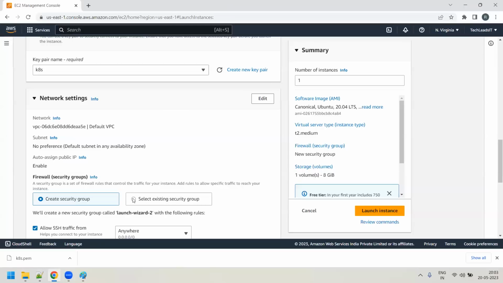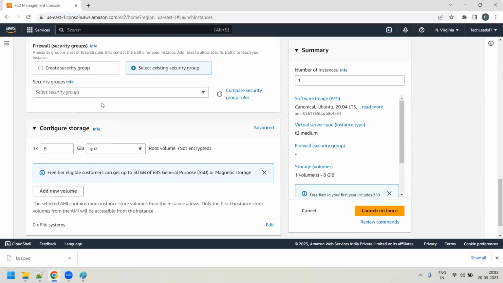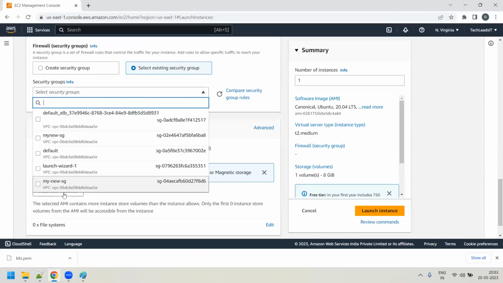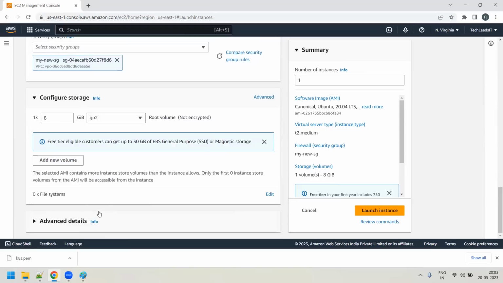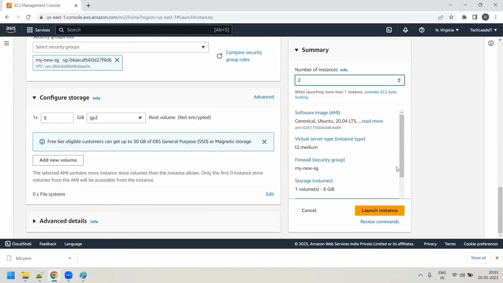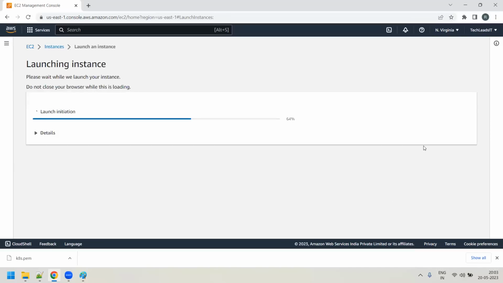Like go to select existing security groups. So go here, click on here. I have already created my security groups. Click on this. Okay, and any other things? Nothing apart from this. How many instances do you need? I need 2 instances. Give the number as 2, and say launch instance.